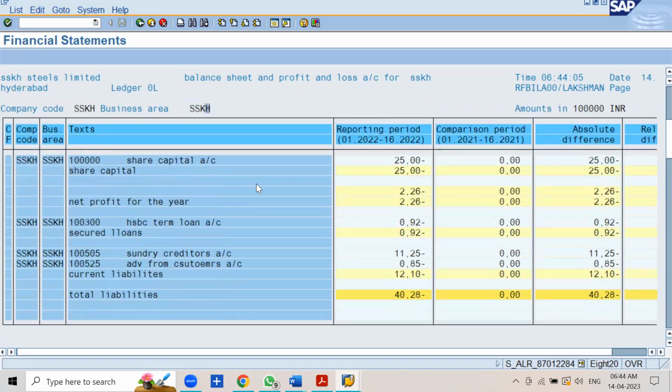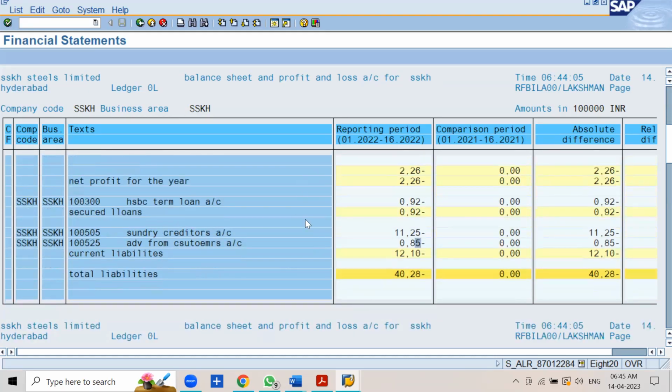Now, your total liabilities are 40.28, out of which share capital 25 lakhs, net profit for the year 2.26, then secured loans, total 0.92 lakhs, out of which HSBC term loan is there. And your total current liabilities are 12.10, out of which sundry creditors are 11.25, advance from customers 0.85. Then this is your liability side.